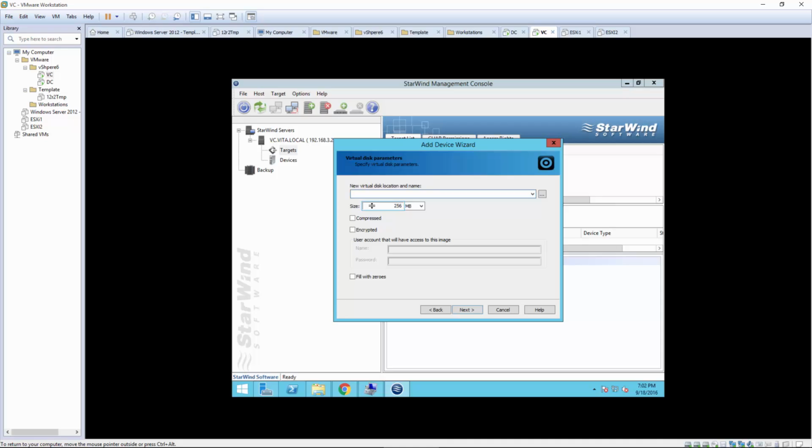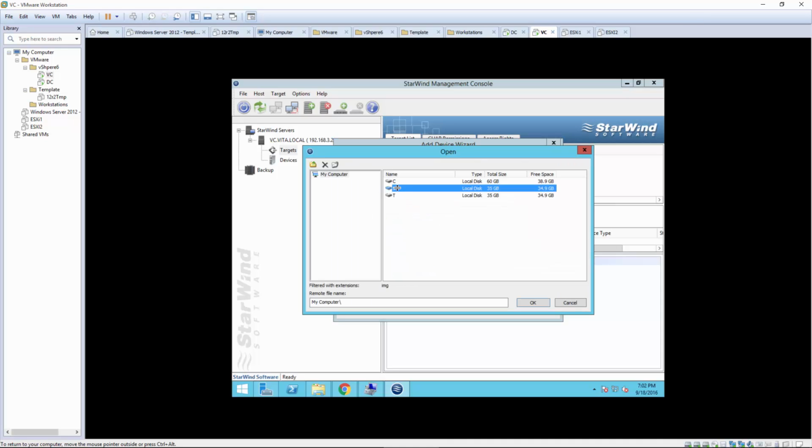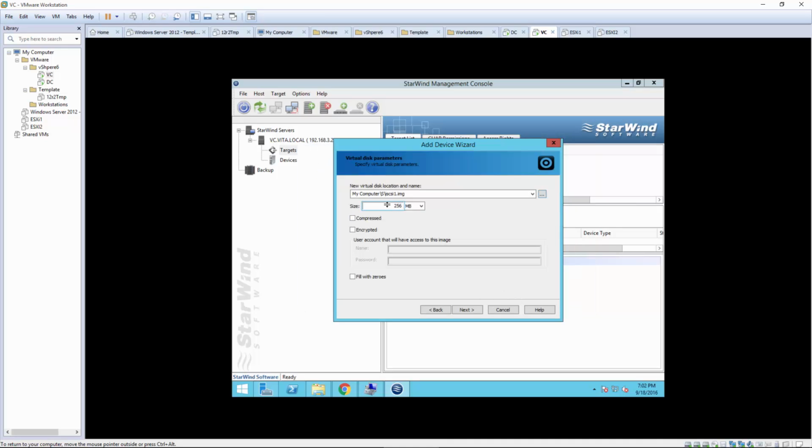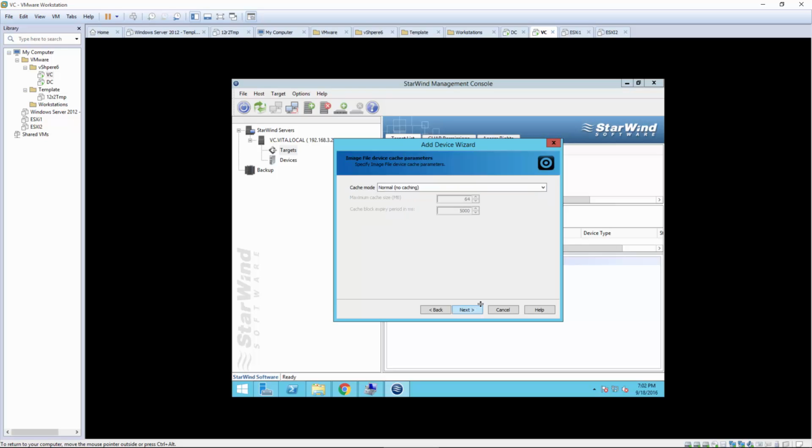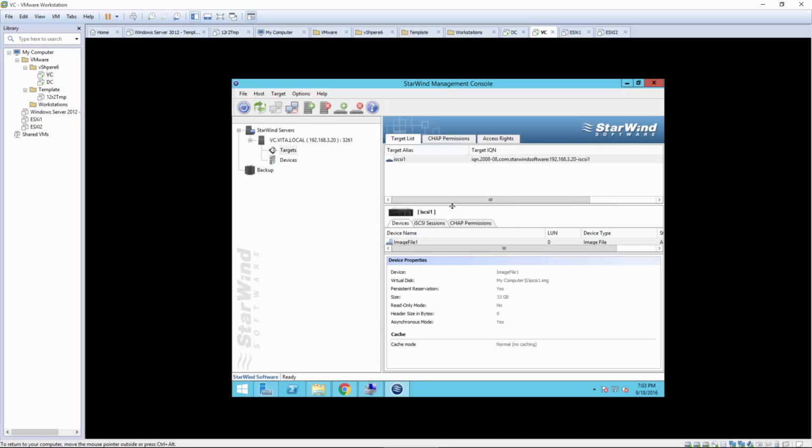Next, we're going to place this on the S drive. We're going to call it iSCSI1.img. We're going to make this 33 gigs. Make sure it's S drive. iSCSI1, that's all good. Cache mode should be normal, that's fine. Allow multiple concurrent iSCSI connections, yes. Target alias, iSCSI1. Notice there's the target name.